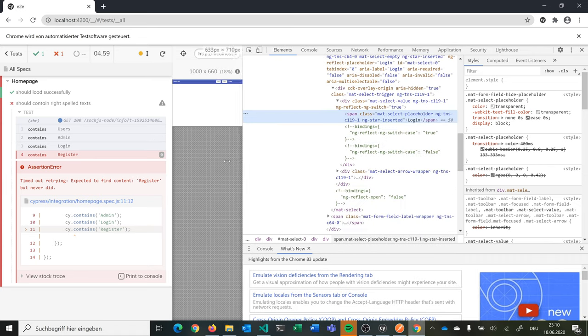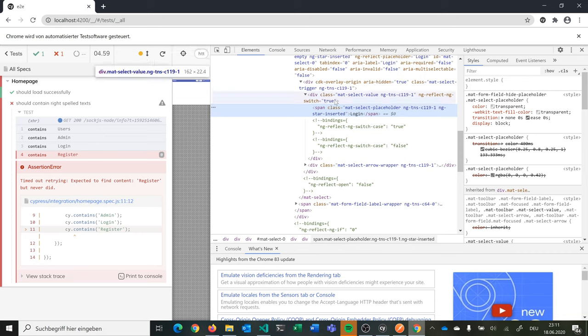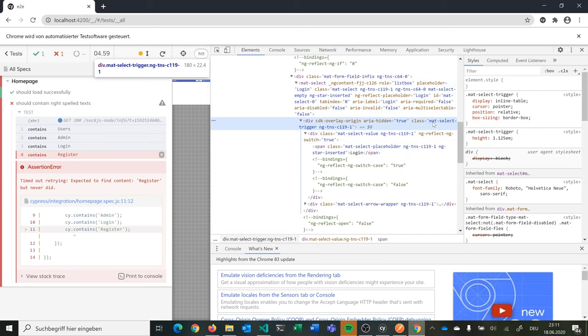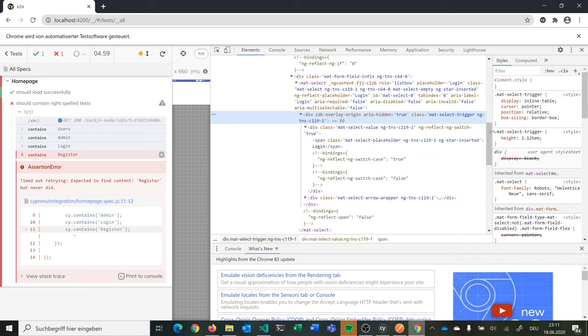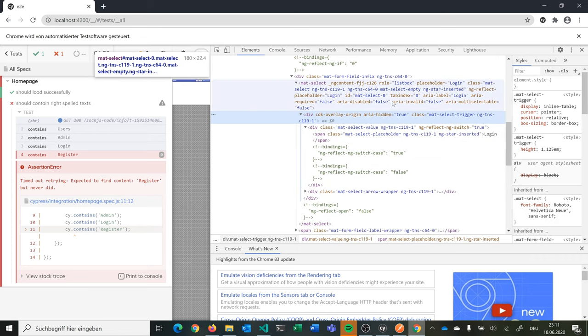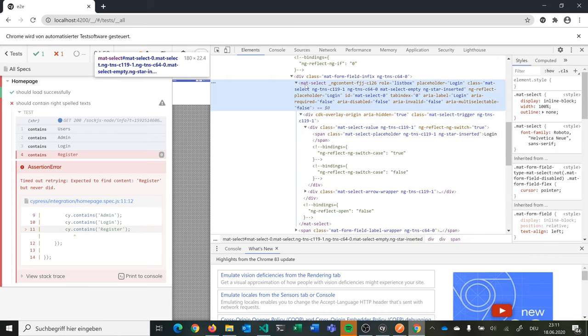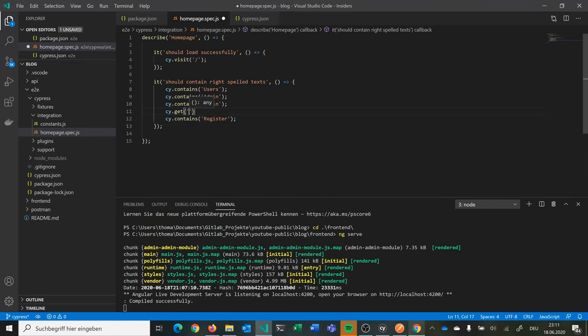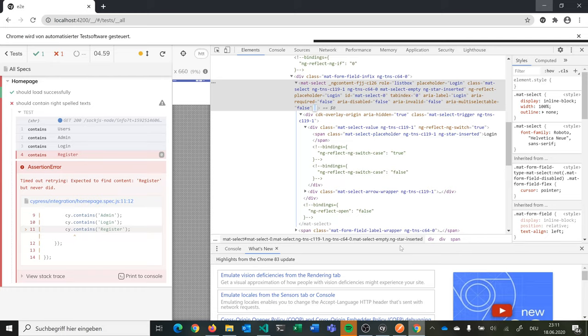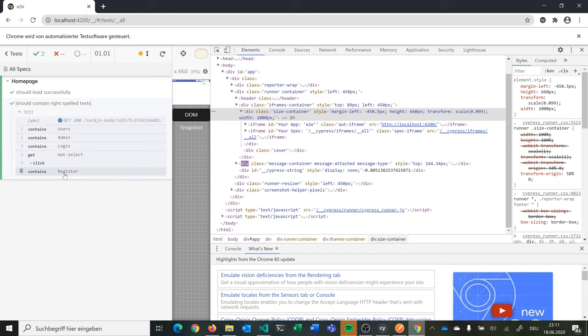let's see, oh, we could also go for this element here, mat-select, and then we could say cy.get mat-select, and then we can make a click on it, so it will open it, and then it will check if there's something called register. So you see now the test runs again.